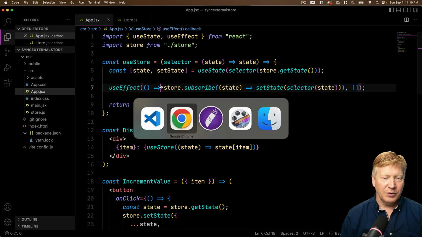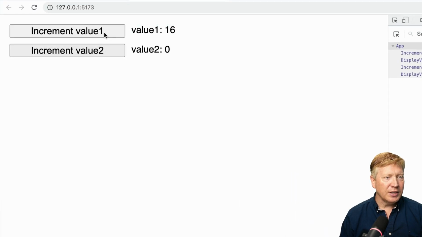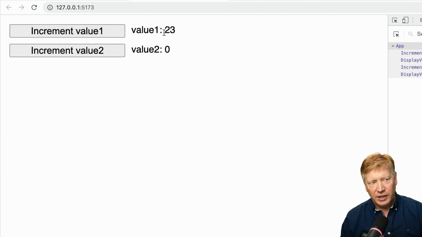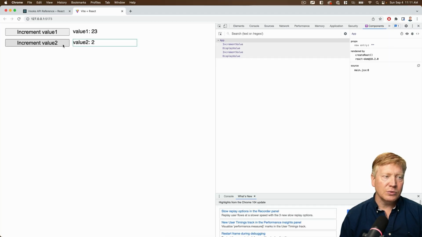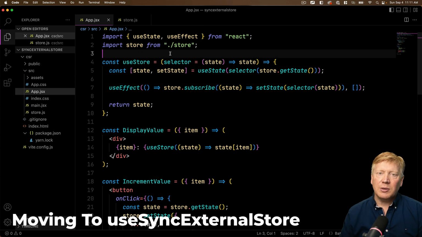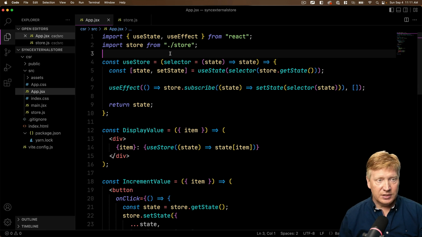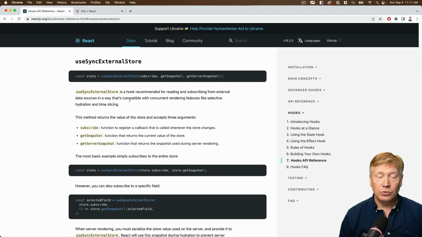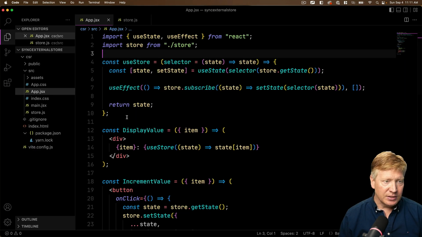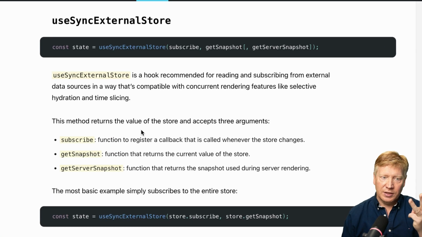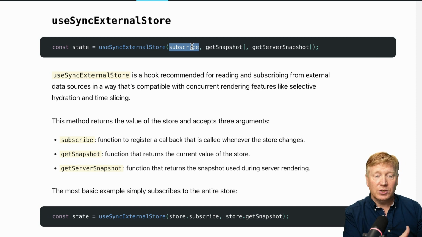All right, let's take a look, see how we go. So increment that value, and now the only thing that updates when I increment value 1 is the display for value 1, and the same thing with value 2. So now the cool thing that's coming in with React 18 and is also shimmed in React 17 is this new hook, UseSyncExternalStore. And it basically does what this UseStore is doing for us. It takes three things. It takes a subscribe function, which we know, so that's the subscribe function of the store.